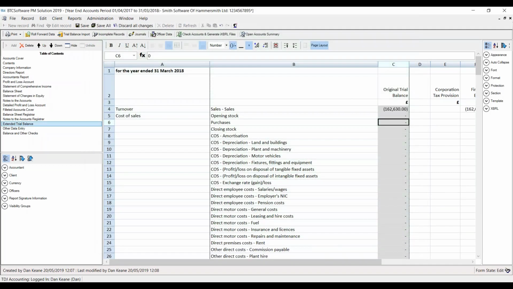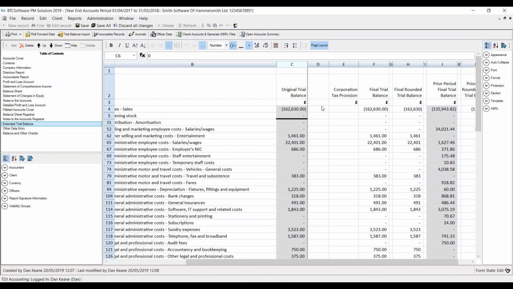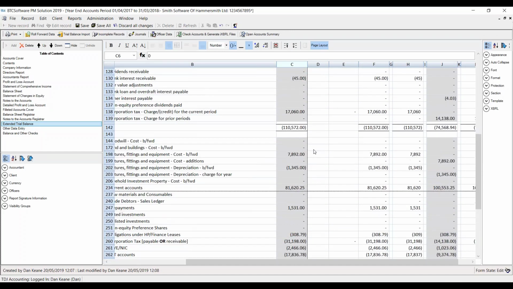There we go. At the moment, we're looking at a lot of boxes with no numerical value. So we do have a tool up at the top to combat that called the Collapse Empty Data tool. If I select that, it's going to give us a much nicer view of our extended trial balance and get rid of those unnecessary boxes that we weren't using.